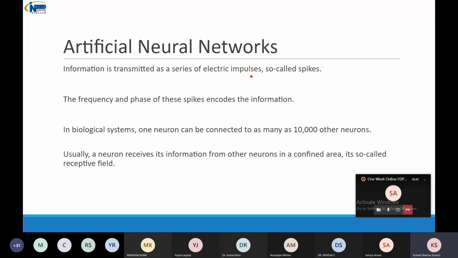So this is called spikes. The information received will be transferred in the form of electric impulses to the other neurons, and the frequency and phase of these spikes encodes the information. In a biological system, one neuron can be connected to as many as 10,000 other neurons.